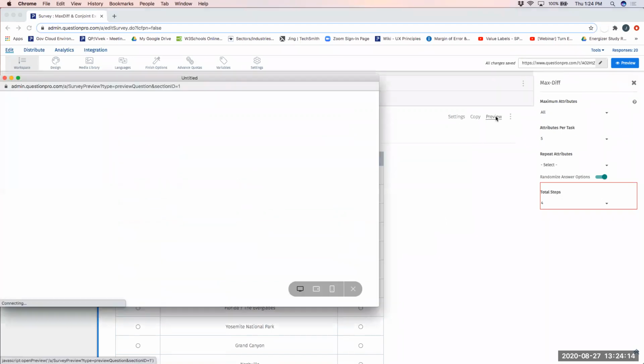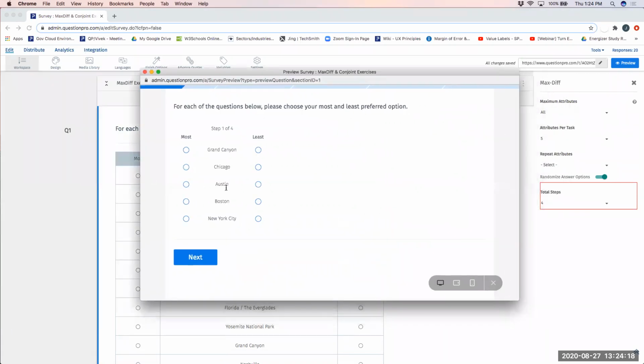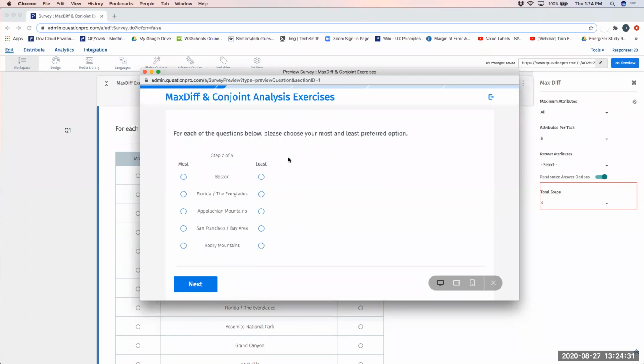So what I'm going to do is preview this question. As you can see, I have 5 attributes, and I'm going to go through this 4 times because that's the way I've set it up. So, you know, I've been to Chicago. Granted, Chicago is beautiful, so nobody take any of this personally. I know everybody's from everywhere here.